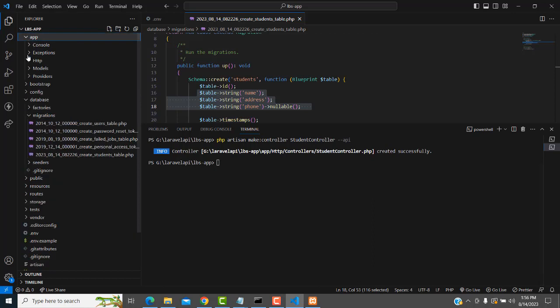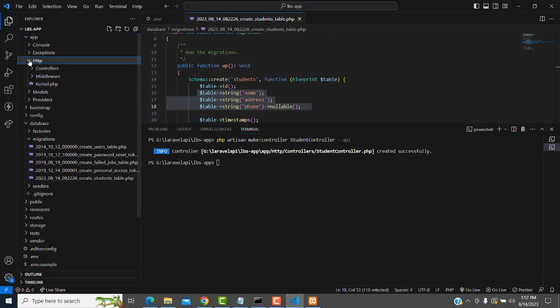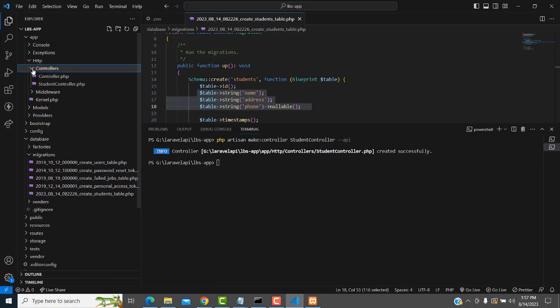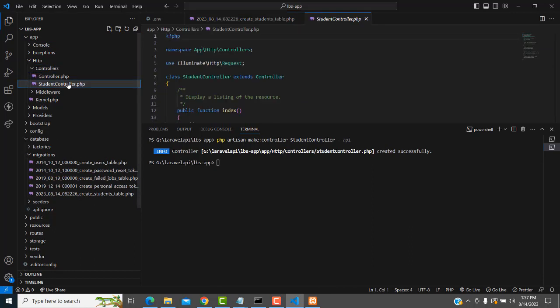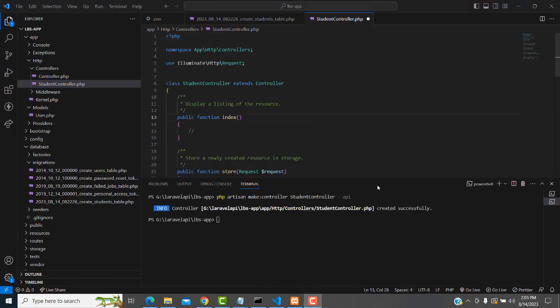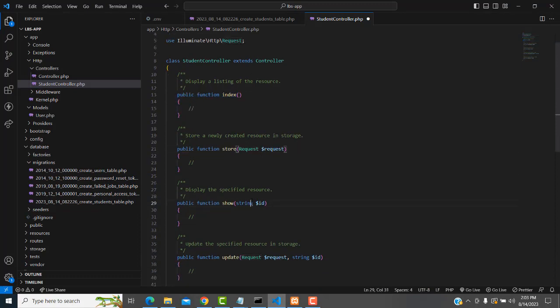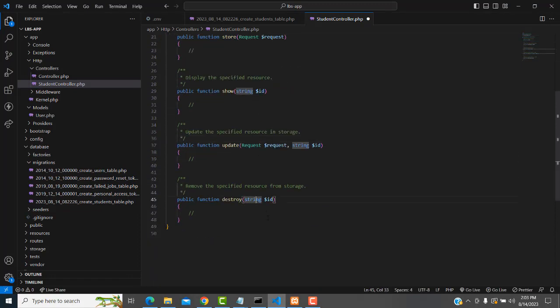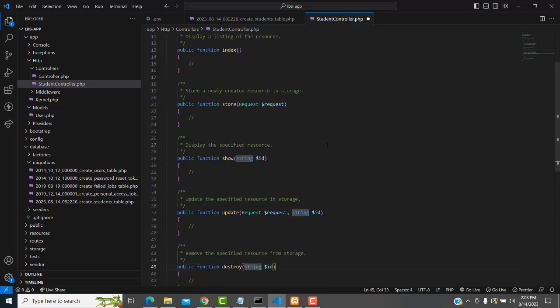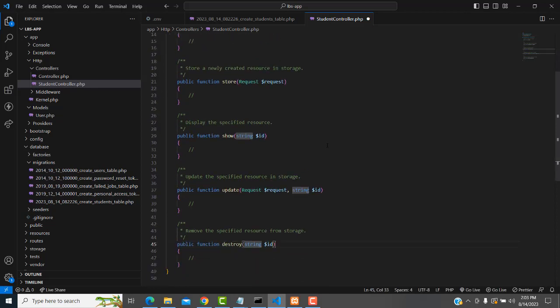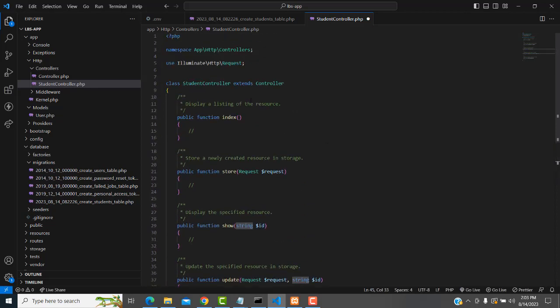Go to the app folder. Inside the app folder, there is a folder, Http, Controllers. Your controller is there. Here it's a RESTful API controller. Now you can see here there are the methods: index, store, show, update, destroy. The methods have been created, right? So the controller has been created successfully.